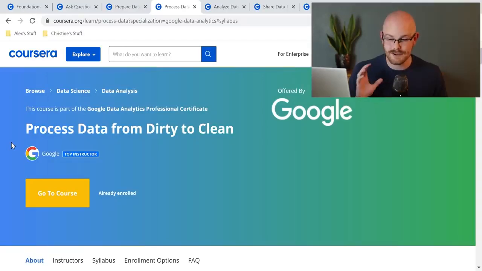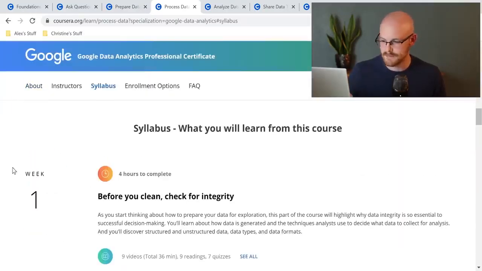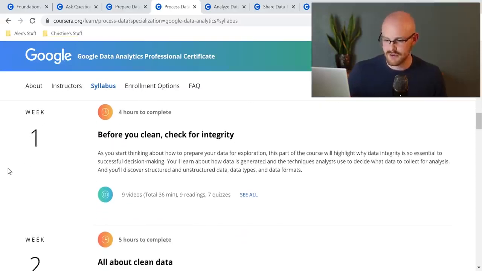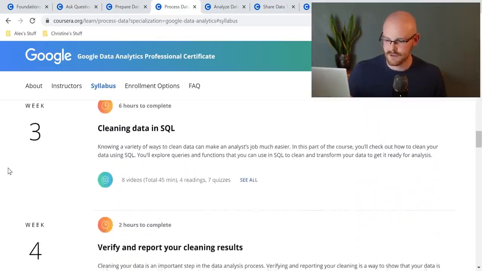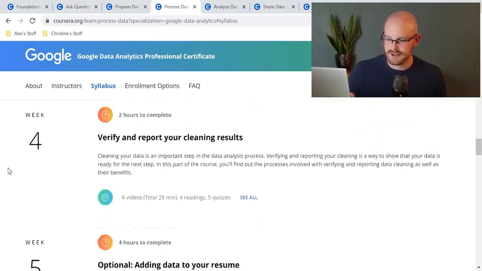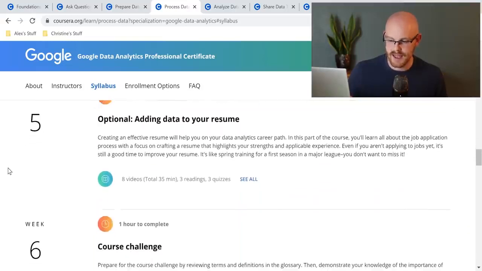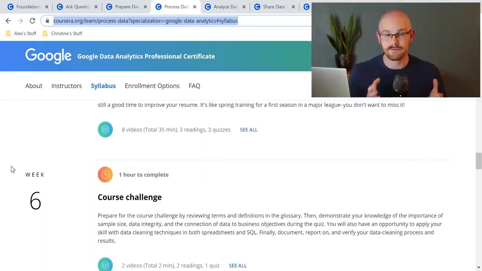The fourth course is called Process Data from Dirty to Clean. And I'm extremely excited about this one, all about data cleaning, hopefully. The first one is Before You Clean, Check for Integrity, all about clean data in SQL, verify and report your cleaning results, and then an optional one at the end, adding data to your resume, and then there is a course challenge. Now, data cleaning is actually a really big part of what data analysts do, and so I'm sure that this course is going to be very relevant.